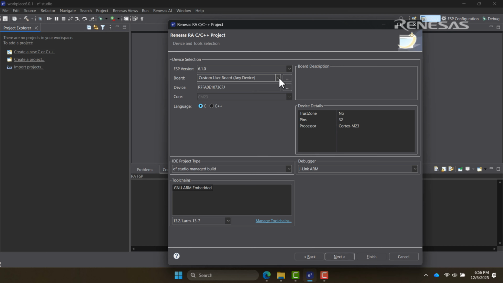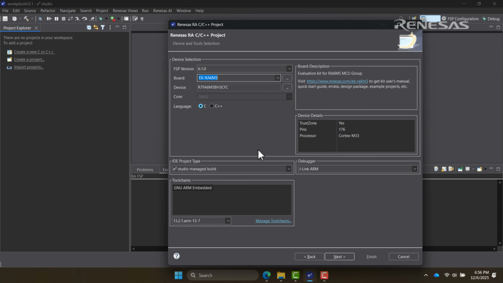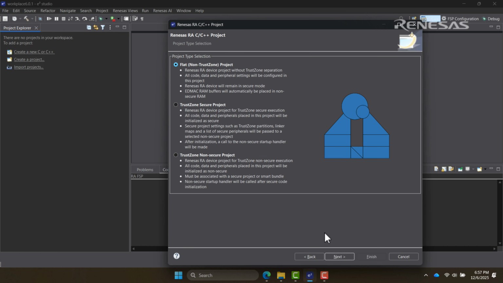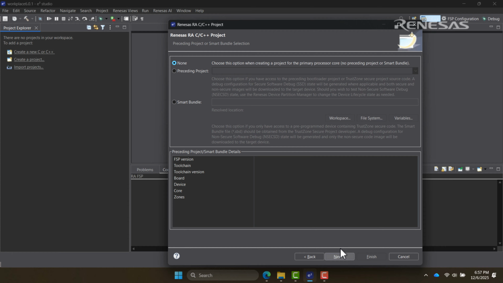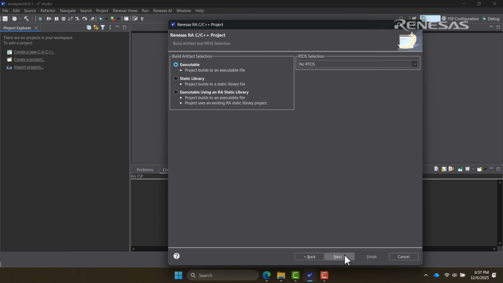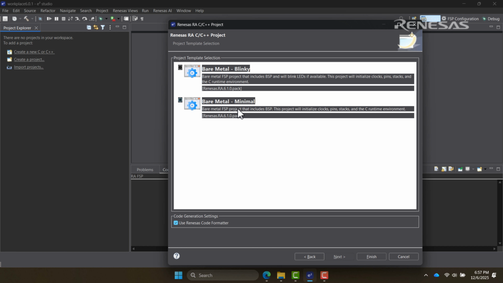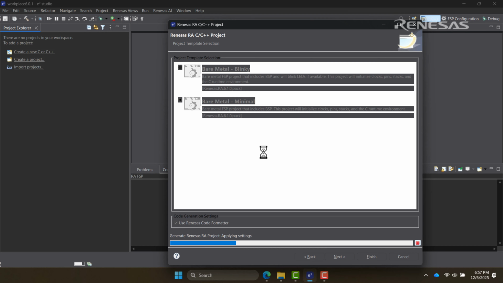From this drop-down menu, select the RA6M5 board. After board selection, click on Next. After that, select Flat, Non-TrustZone project. For Smart Bundles, select the None option, then click on Next. Now select Executable and No RTOS option. Now select Bare Metal Minimal, then click on the Finish button.